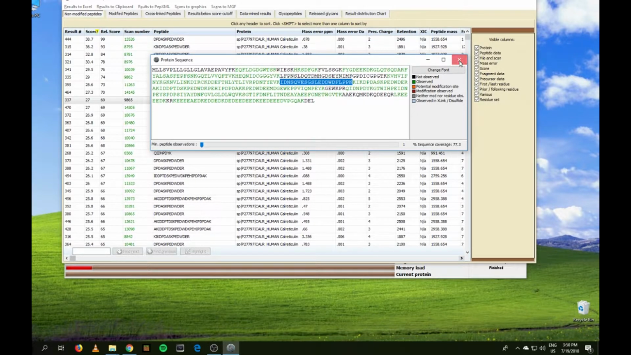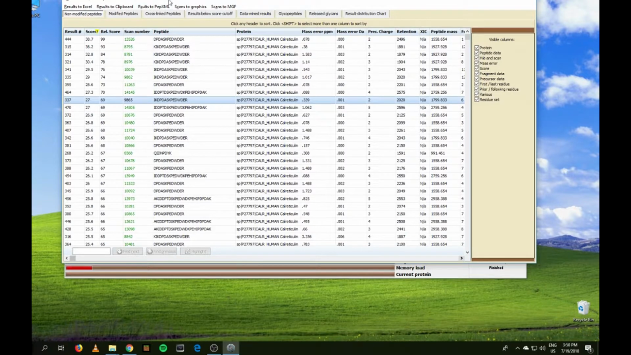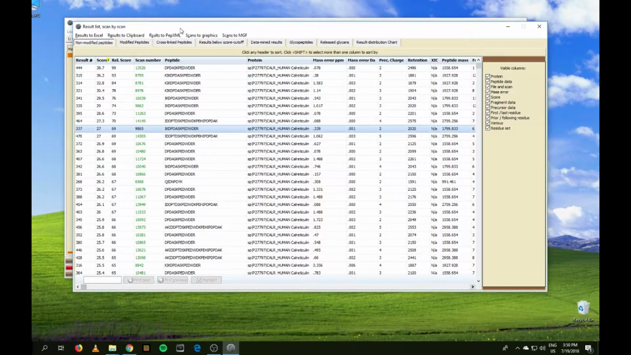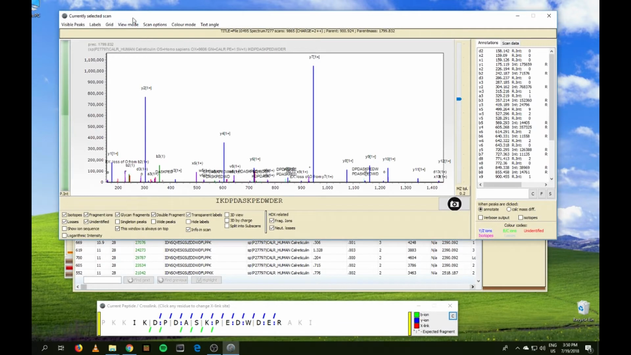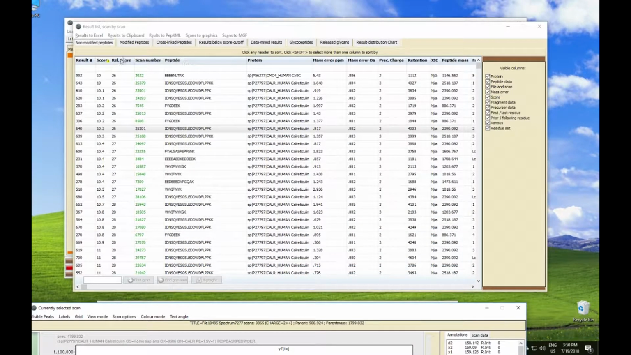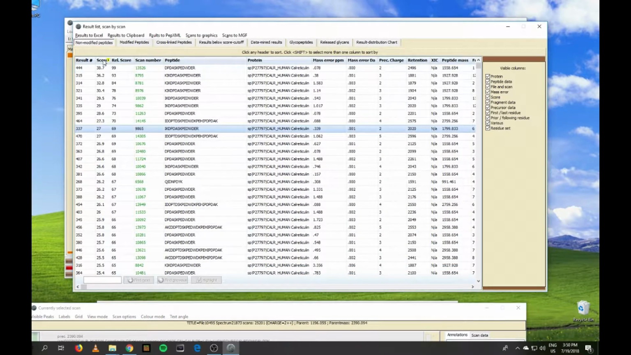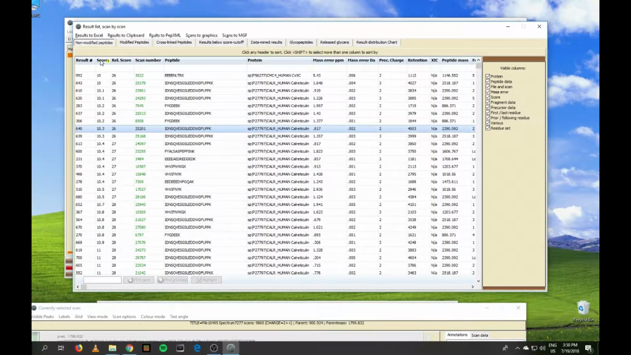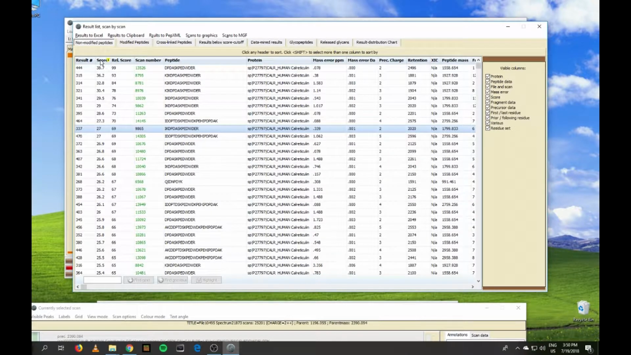If we close this, the third window shows us the result list scan by scan. We can sort any of the columns up here by clicking on the top bar here. If you click it once, it'll sort it by ascending order. Click it twice, it'll sort everything by descending order. You can hold down the control key and click another column and it will sort this secondly. You can have an entire row of sorting in sequence. In this case, we'll just go by the score.